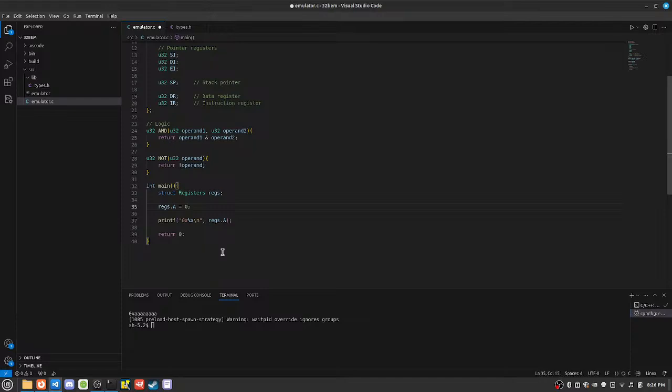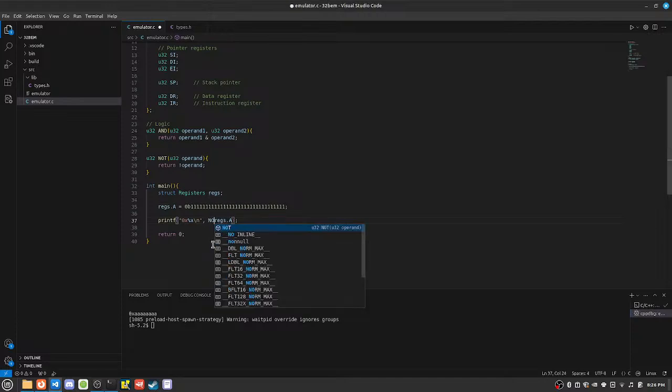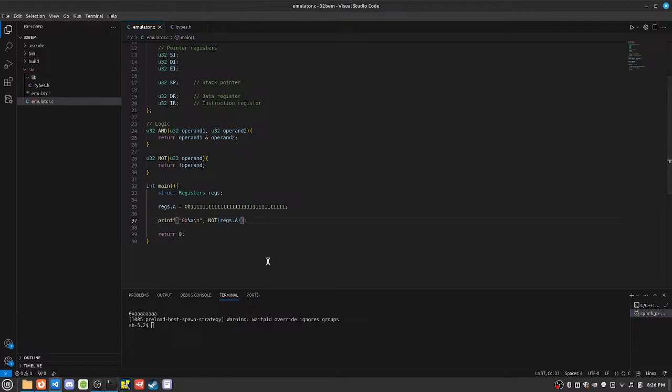Let's make this 0B 1, 2, 3, 4, 5, 6, 7, 8, 9, 10, 11, 12, 13, 14, 15, 16, 17, 18, 19, 20, 21, 22, 23, 24, 25, 26, 27, 28, 29, 30, 31, 32. There we go. And then, not. There we go. And let's see if that works. It does. Cool. Awesome.